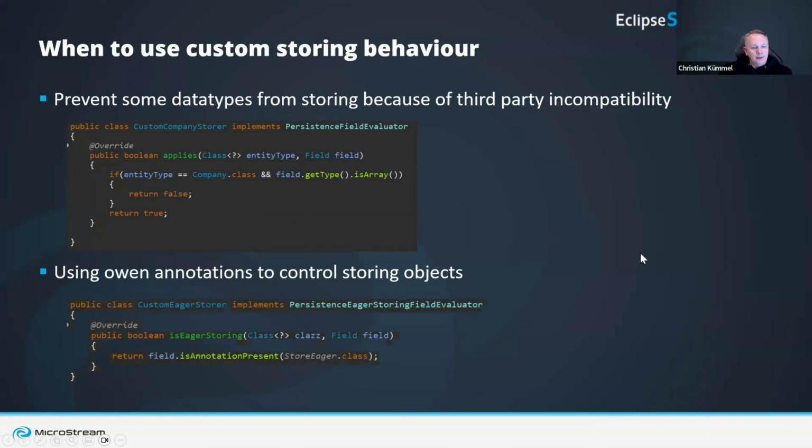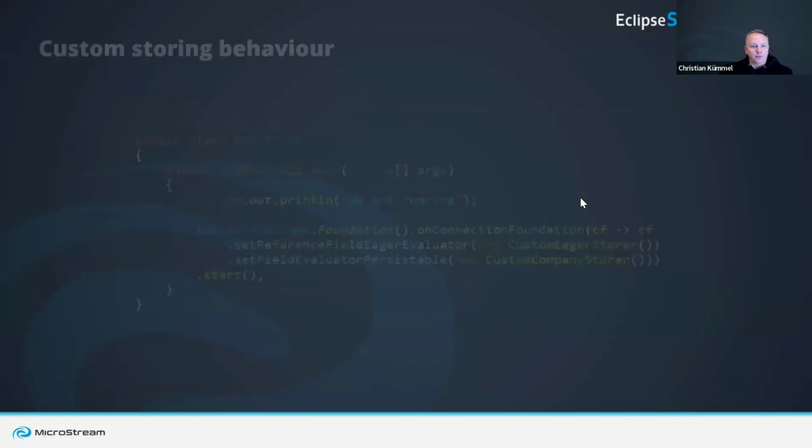So that means you will be able to prevent things from being stored, and it's the same when you want to prevent stores from storing eager, for example. So that means you will be able to define the storing behavior of a specific class by using that custom storing behavior.